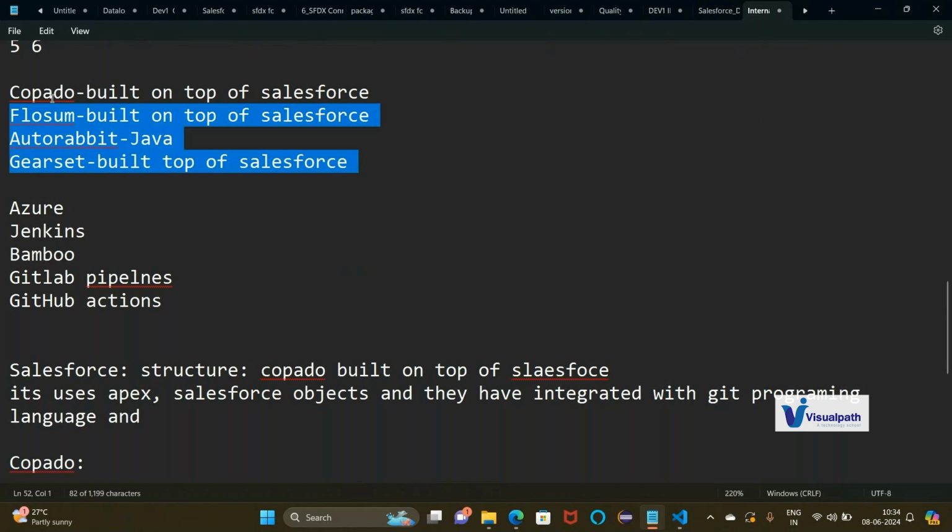When it comes to AutoRabbit, the UI is completely different. The way of handling is different. The way of conflict resolution is different in AutoRabbit, the way of conflict resolution in Copado is different, and the way of conflict resolution in Flowsum is different. And in Gearset also it is different. I didn't get a chance to work on the last three tools, but what I understand is that it takes only one or two days of seeing how these tools work.